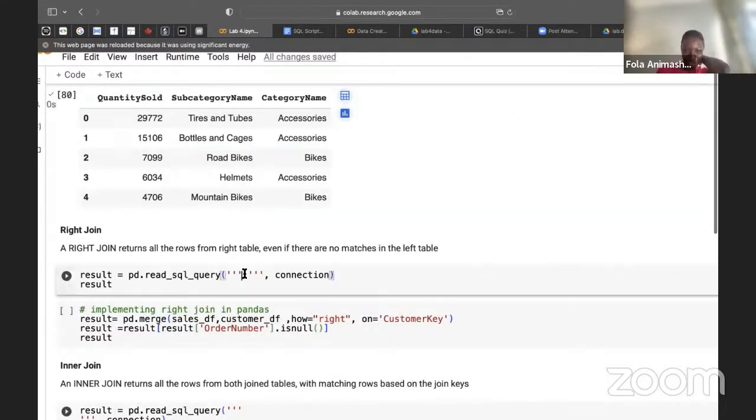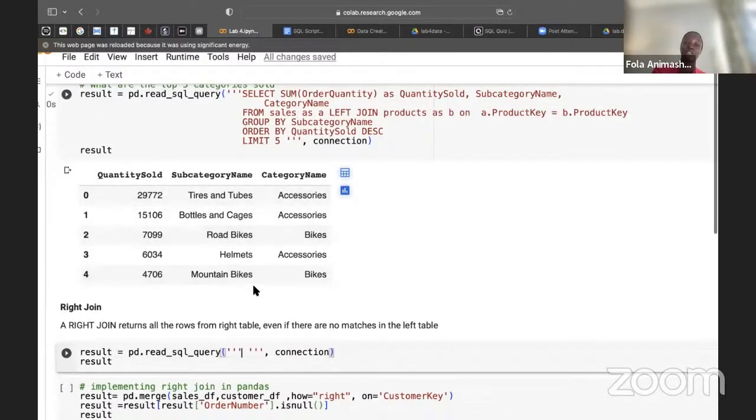So for a right join, SQLite doesn't have a right join, but ideally, if you had a right join, you would just type the right join. I hardly use right joins because, to be honest, if you really want to right join, you can just put the table that you want on the right-hand side.